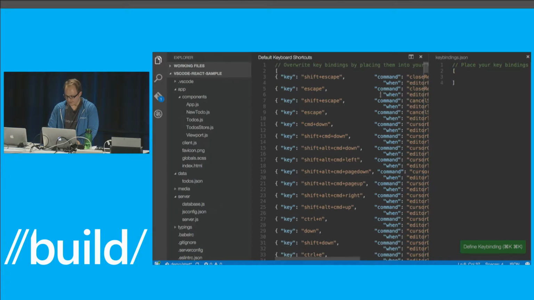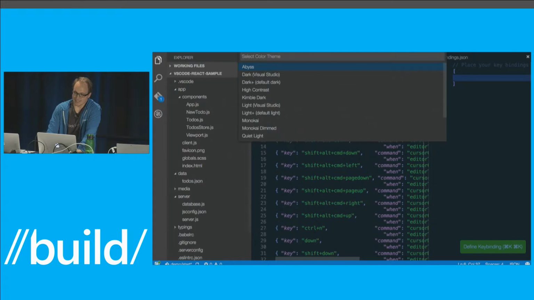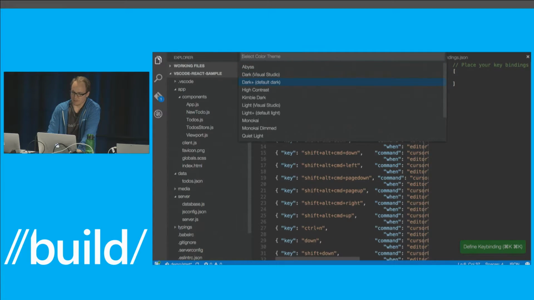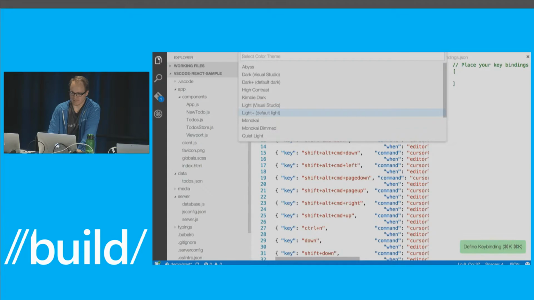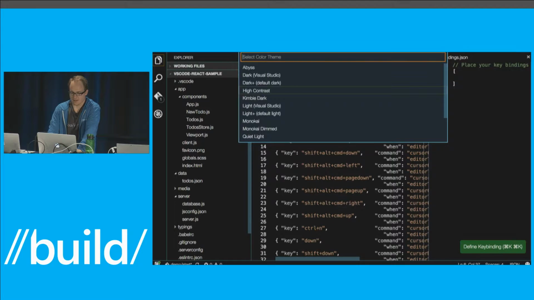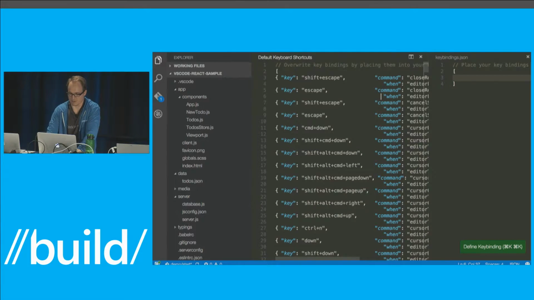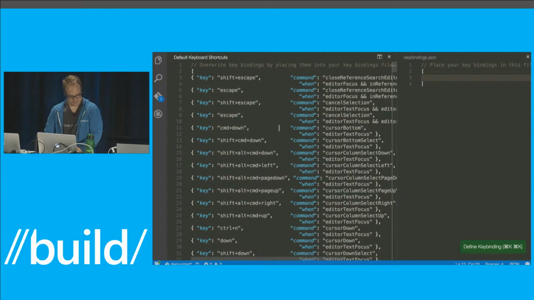Themes, because developers love their themes. I know I do. We can easily switch themes, and we can preview these different themes like this. Does anyone have a favorite here? High contrast. Okay, I think he likes this one. Go with that. Okay.